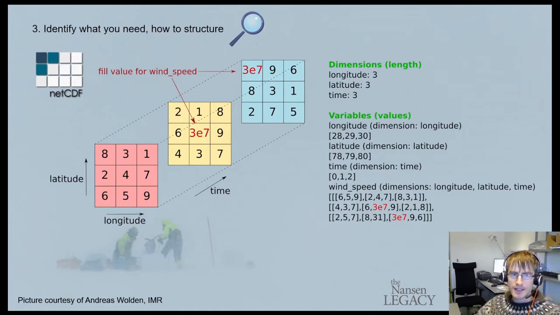Okay, let's move on to NetCDF. So NetCDF is very well suited to storing multidimensional data, and it does this by storing samples on multidimensional grids. So this is a simple example. We're looking at wind speed across different latitudes, longitudes, and times. So we have 3 dimensions that you can see here: longitude, latitude, and time.